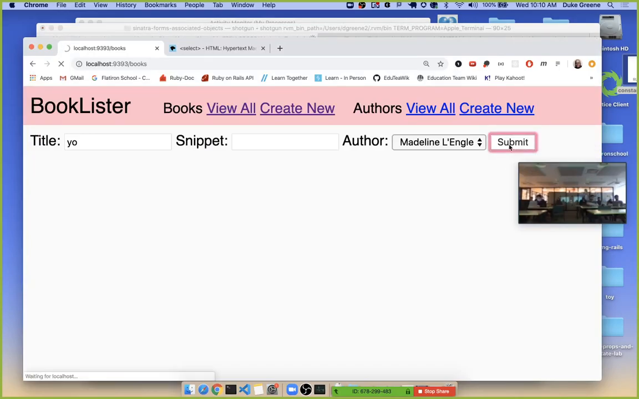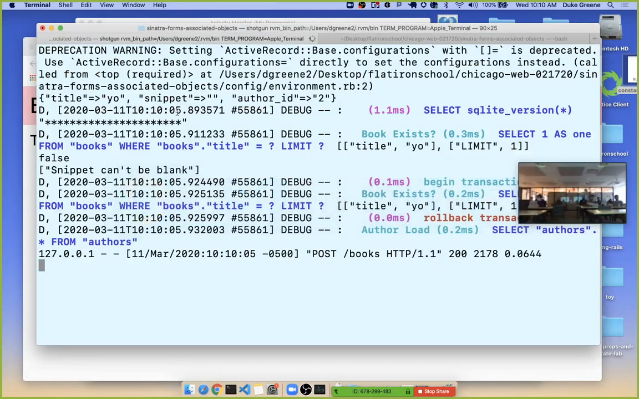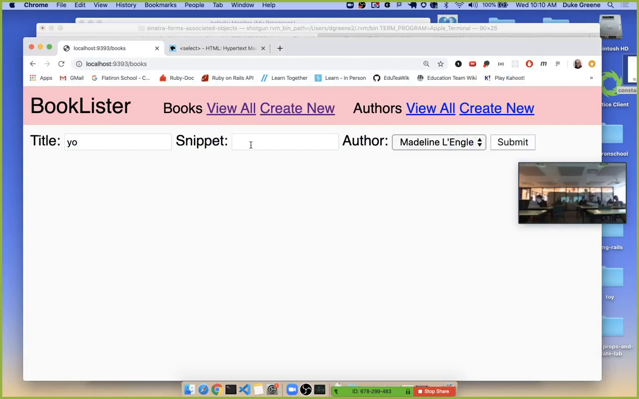Right? Behind the scenes, tons of stuff happening. If we go through and read these logs, we had our params, and then we do a select on some stuff, and then we get a book. We're trying to see what's happening with our validity of a book. It's not valid. The snippet can't be blank. And then right here, we go and get our authors, and then we re-render, and we're at the post route. And we don't see it, right? Because the user just kind of goes back to this form.